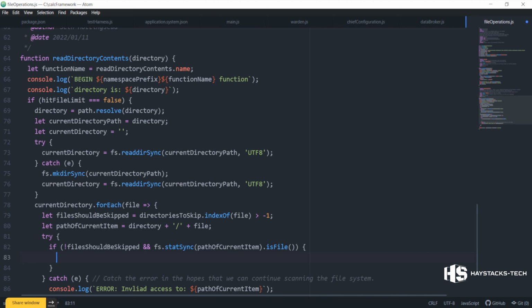Basically, it's looking up the statistics information, or the static information about the file, and determining if it is a file. Because if it is a file, then we want to continue. Okay, so you got that one.